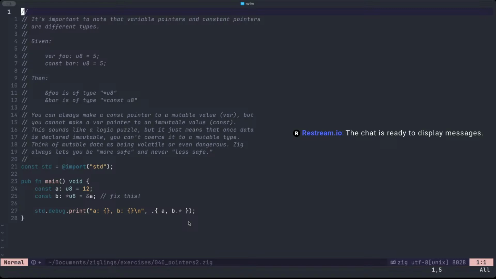This sounds like a logic puzzle, but it just means that once data is declared immutable, you can't coerce it to a mutable type. Think of mutable data as being volatile or even dangerous. Zig always lets you make things more safe and never less safe.